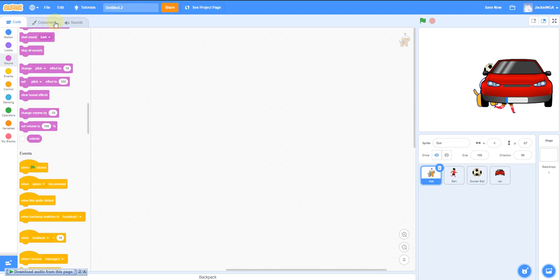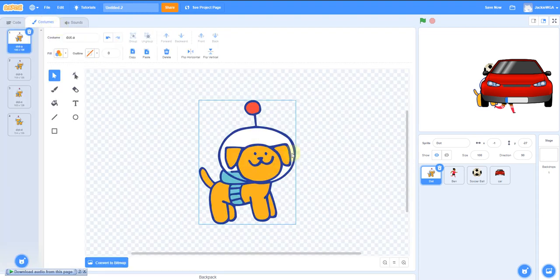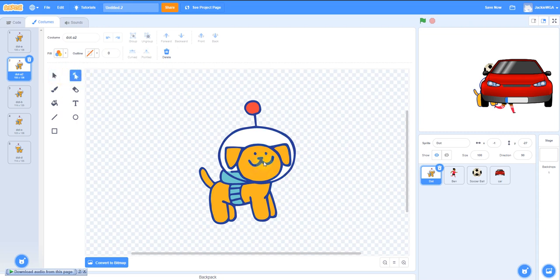So once we have all of this, let's edit the Dot sprite. So I want the image of the sprite talking. So what I'm gonna do first is I duplicate it so that I don't change the default one. Then I'm gonna use this one to make the mouth of the dog open, so it will look like it's talking.